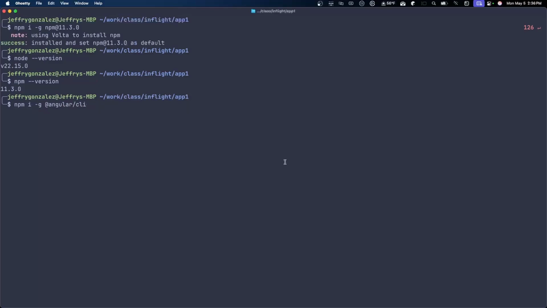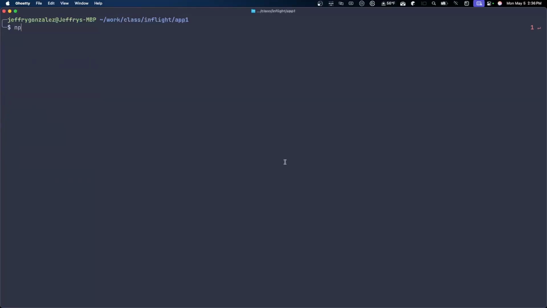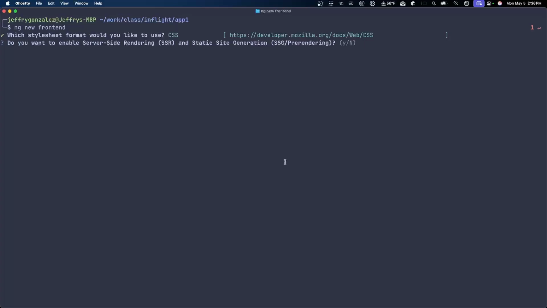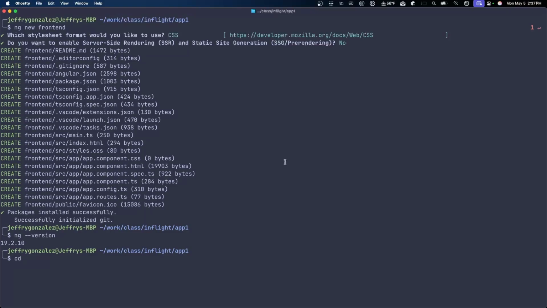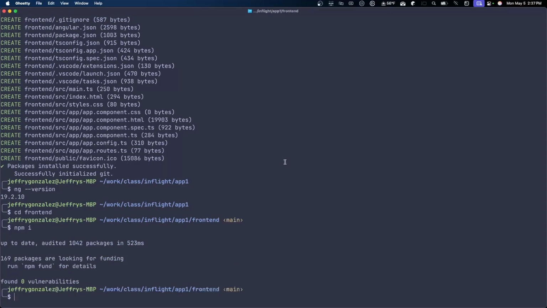If I install a global dependency, here I'm installing the Angular CLI. I'm going to use that, so I installed the latest version, which is 19 something at the time of this recording. I'm going to use it to create a new Angular project. Yep, I'm using Angular CLI 19.2.10. If I go into the front end project, I've already installed dependencies.